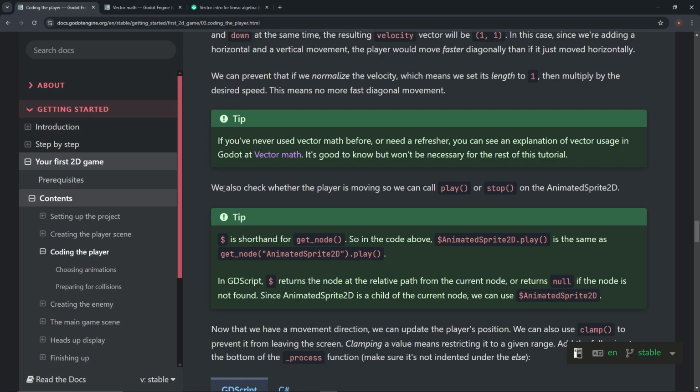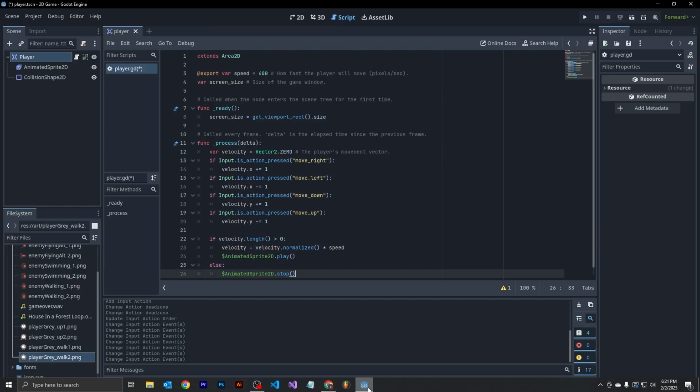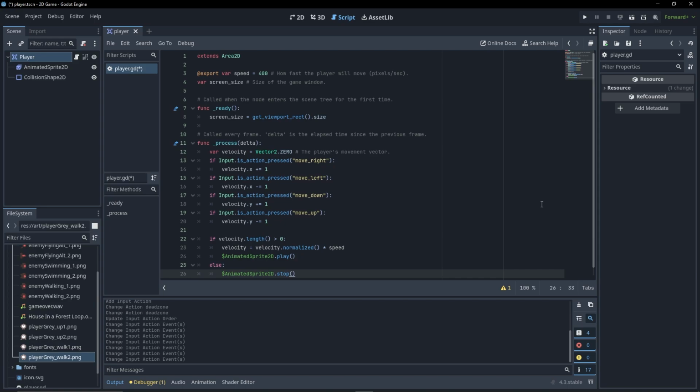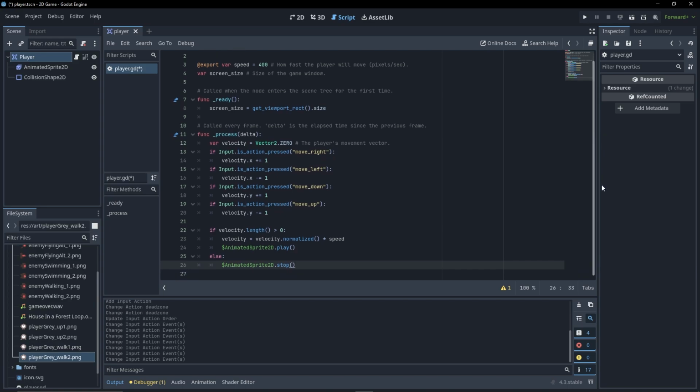Maybe next month actually. So we also check whether the player is moving, so we can call play or stop on the animated sprite. Okay, is that what we did? Let's go look at that. So yeah, that's what they're talking about here.